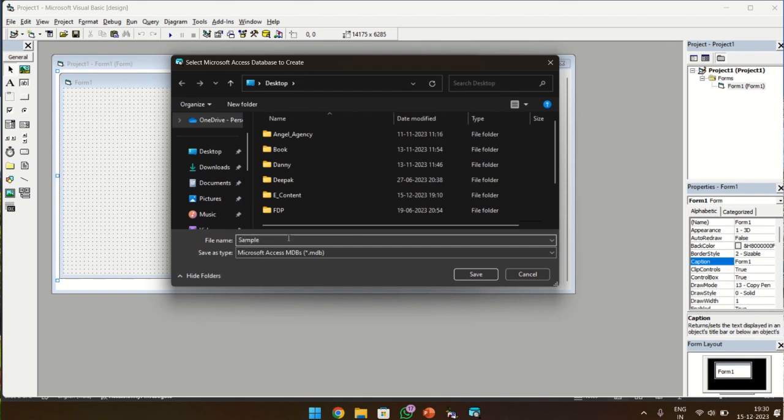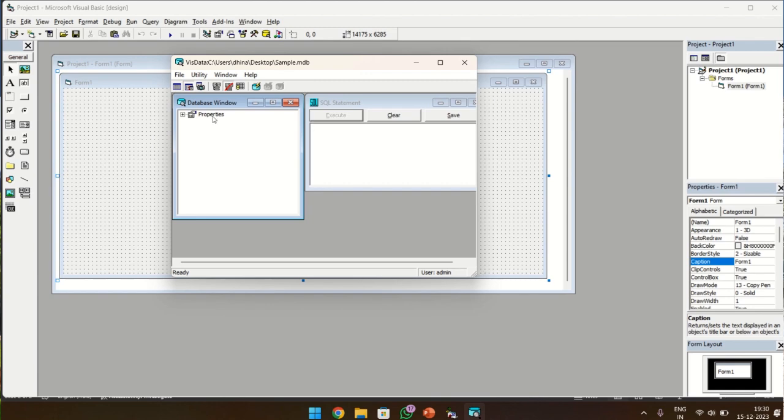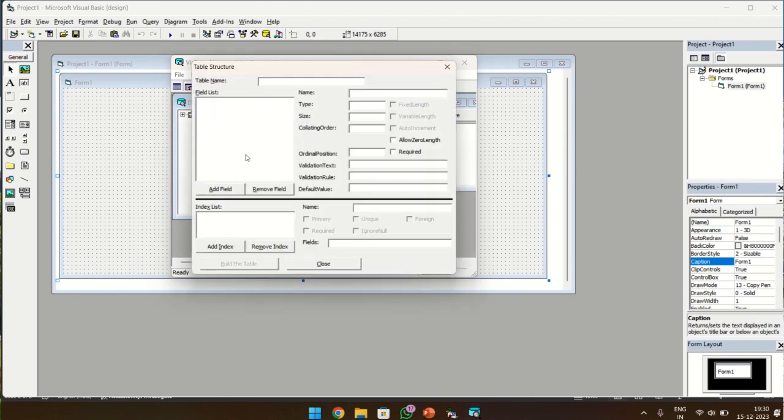We can store it in any location. We'll have to remember the particular location. So the name of the database is sample. I'm going to click save. Now I'm going to right click over properties. I'm going to create a table. So for that, I'm going to click new table.